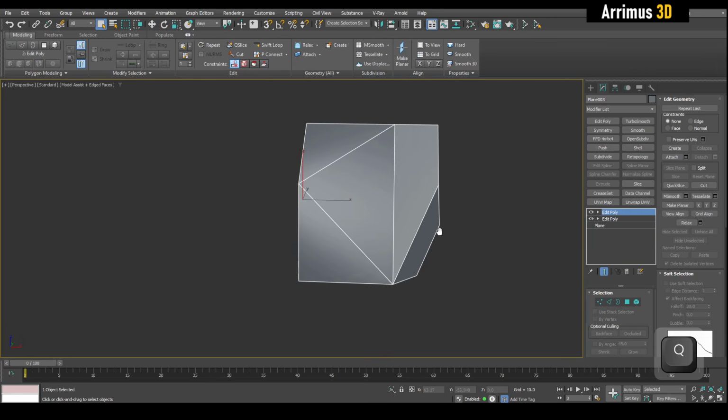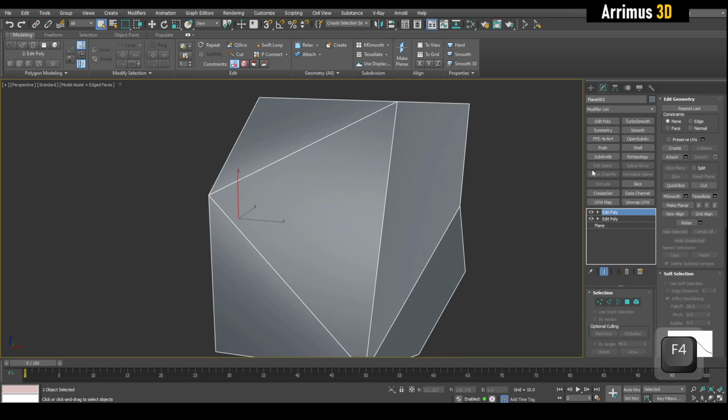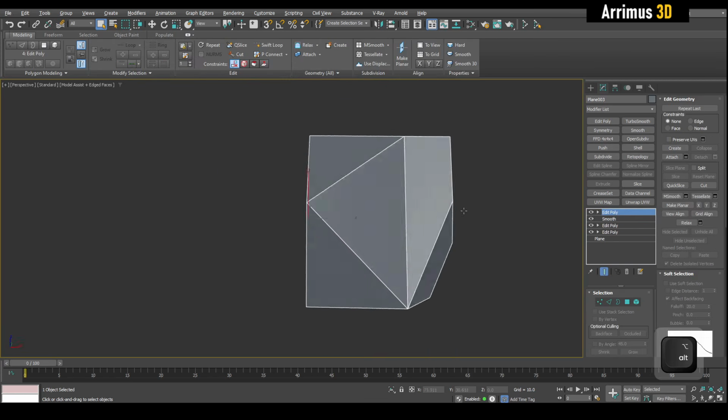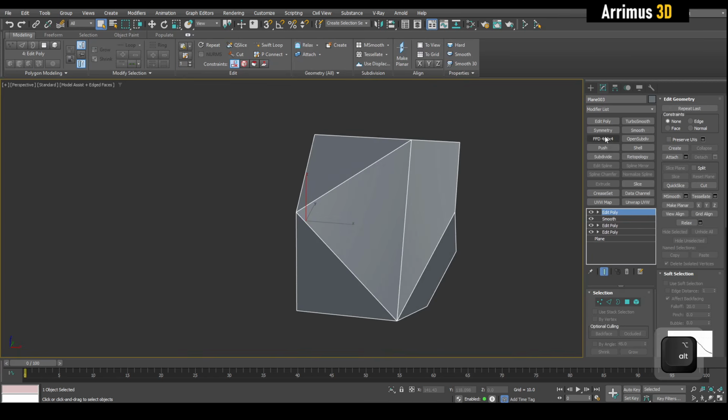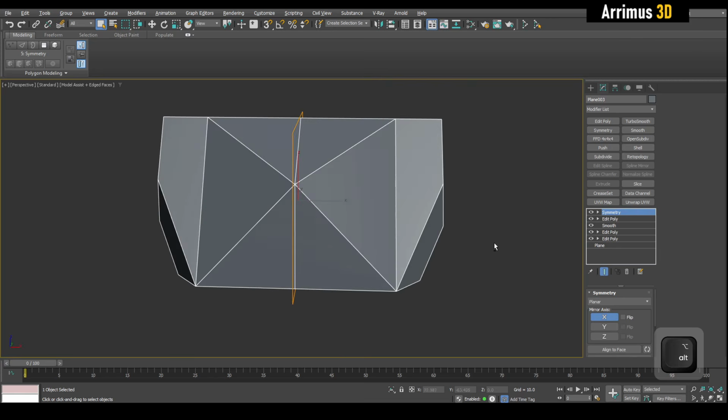Alright, something like this. It doesn't look like much, but if you have the right modifiers, you can actually turn this into a pretty interesting object. So let's apply the modifiers. We have symmetry, that's to start off. Next, we're going to go ahead.